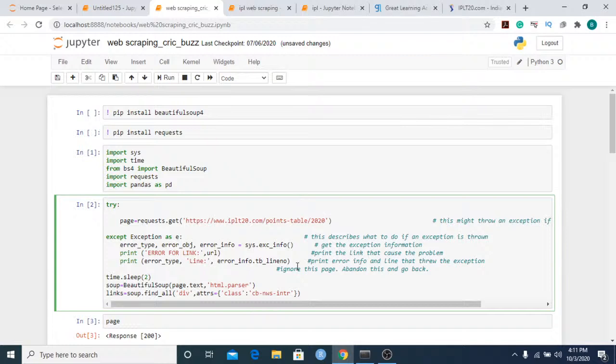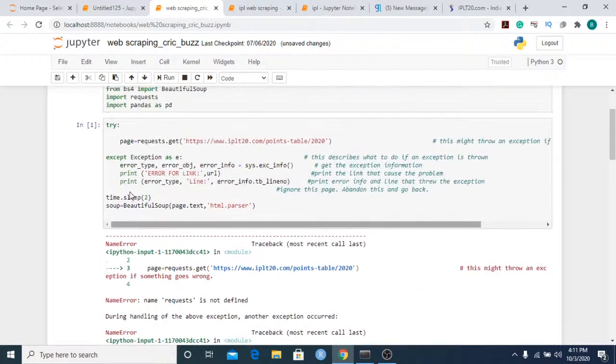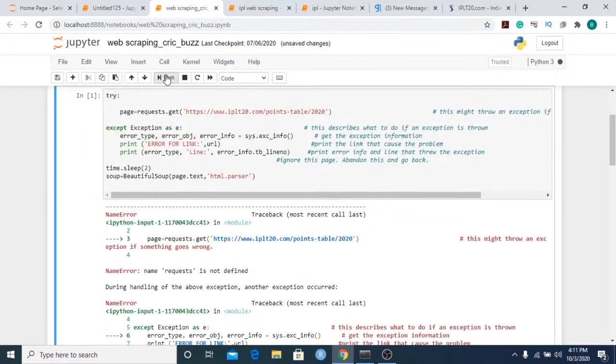So now that this is done, I'm going to extract this. I've put this in soup. Now let me just quickly run this. Let me also run this over here.